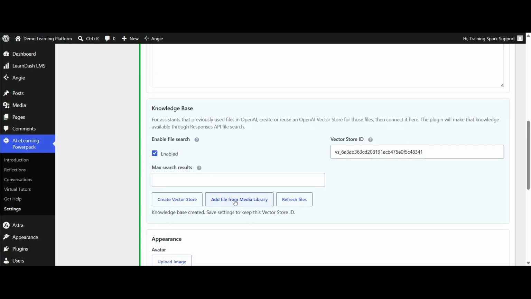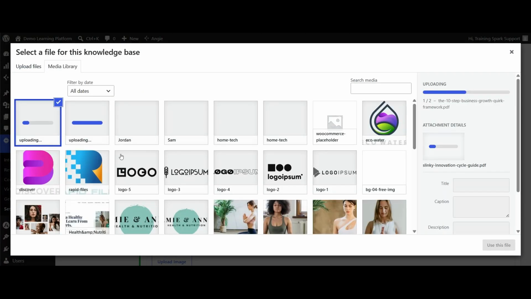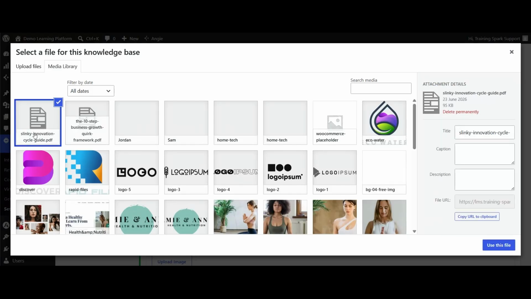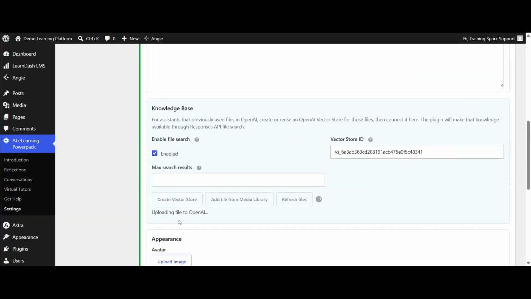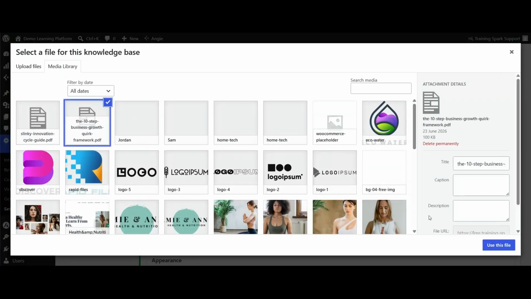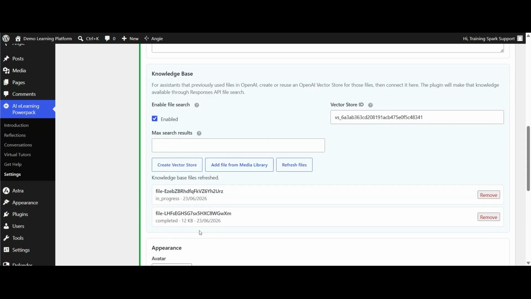And from here, we can add files from our own WordPress media library. I'm just going to upload a couple of PDF files here about the Slinky innovation cycle. So the first one here is a guide on the Slinky innovation cycle. So I'm just going to add that first, and it says uploading to OpenAI. And once that's added, I'm just going to add the second file, which is a framework that is used as part of this. And we can see that those files have now uploaded.